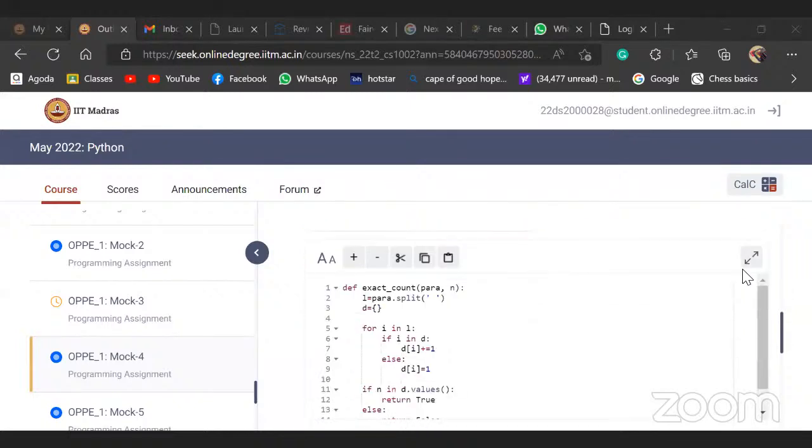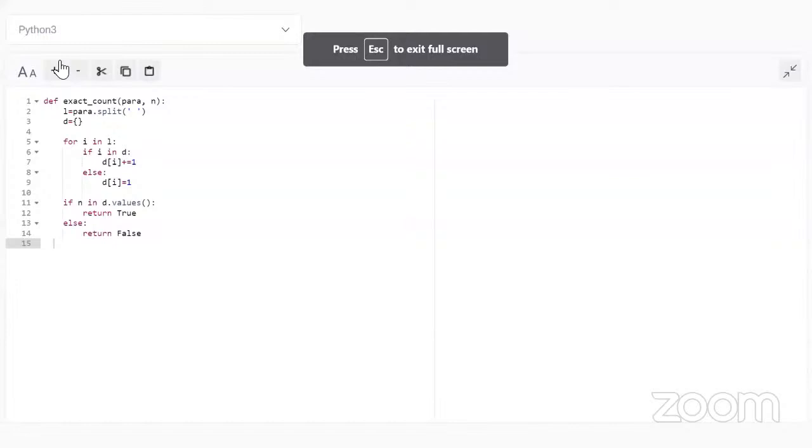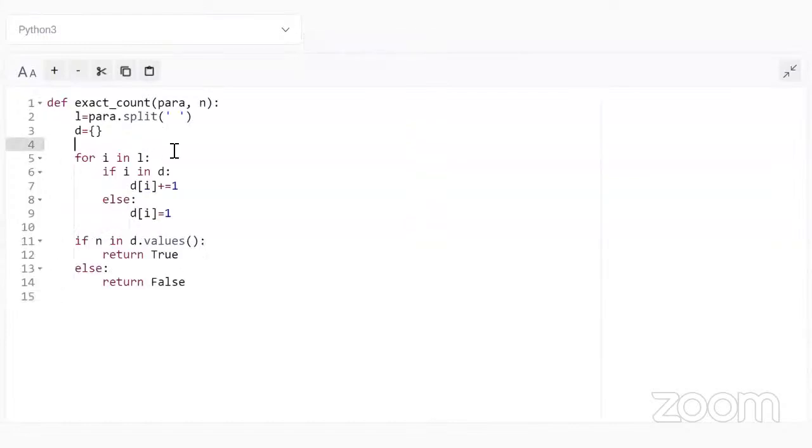Shall I share, sir? Yeah. Sir, I've created a list using that split function, because it is given by space separation, and then created a dictionary for finding out the frequency of the particular word. And then if that word is there in the values of the dictionary, then we should return true, or else it should return false, sir.